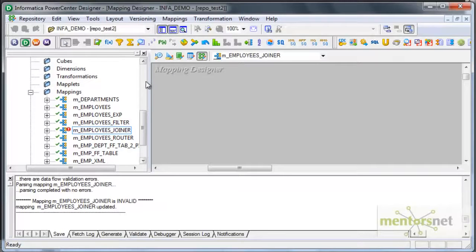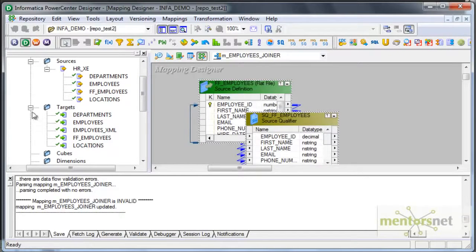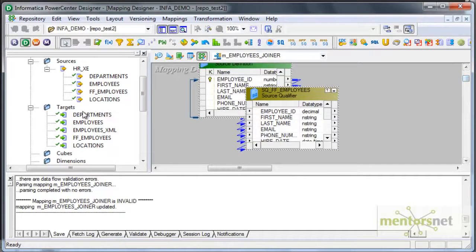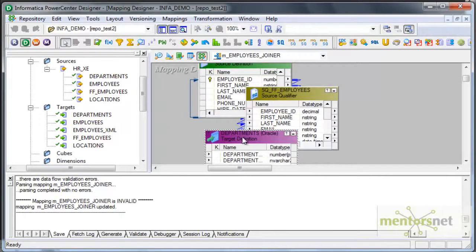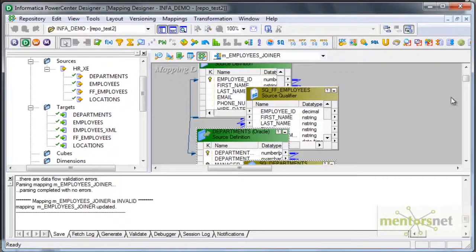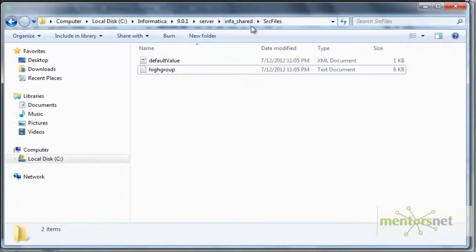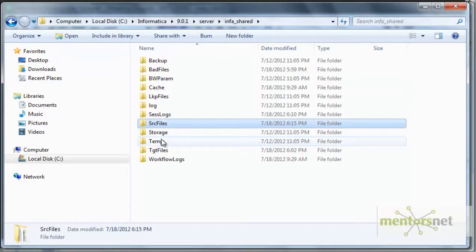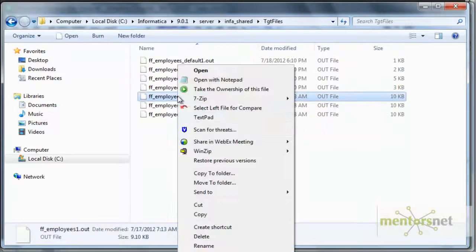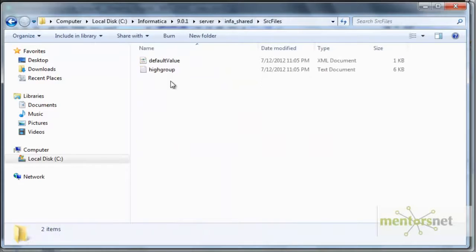I have created a mapping called employees joiner. I'm going to drag my employees flat file as a source here, and I'm going to drag the departments table as another source. So there are two sources here, one is employees and one is department. Since employees is a flat file, I'm going to take the employees flat file from the target files directory which I generated earlier, and copy it into the source files directory.